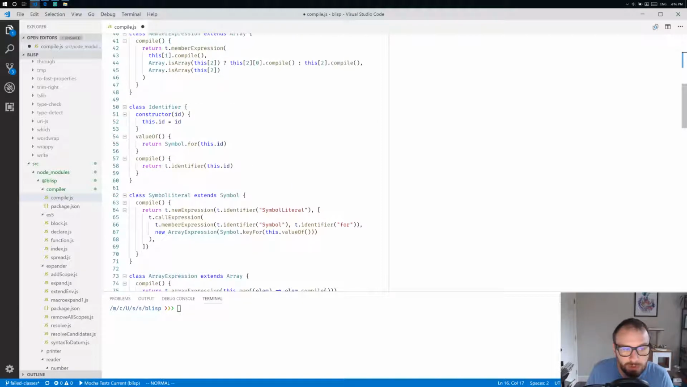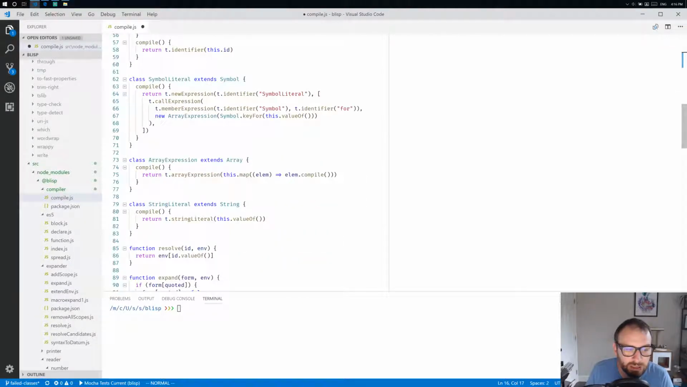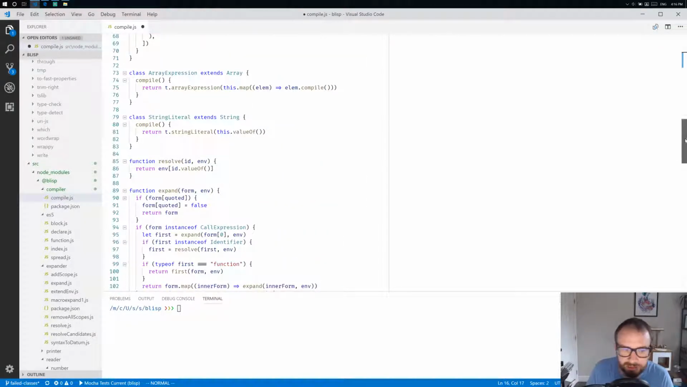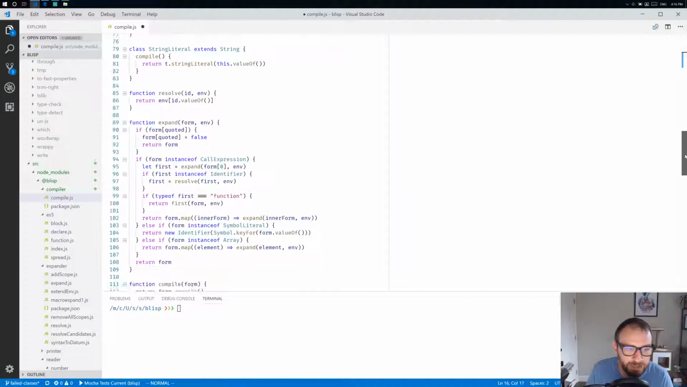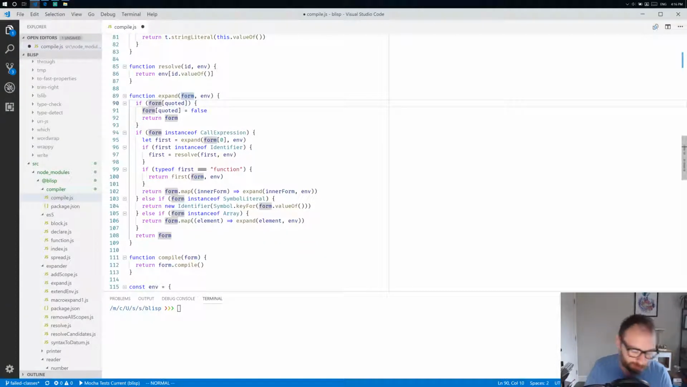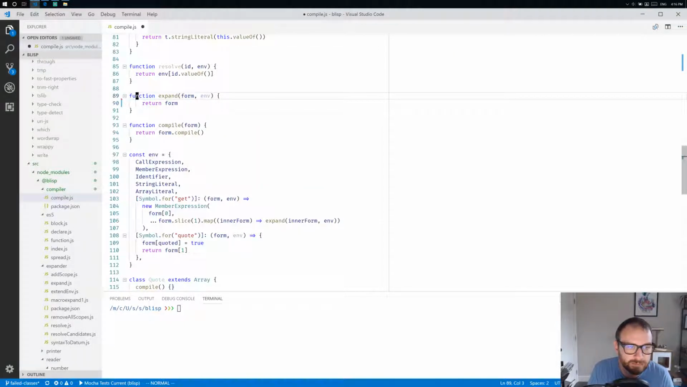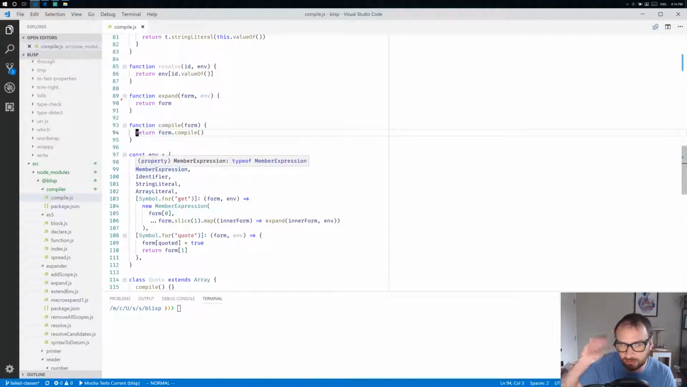So what we're going to do first is take a look at where we were yesterday. So we've got a bunch of this stuff. For now, I'm just going to get rid of all this. We're just going to return our form, and I think we can keep compile as form.compile.